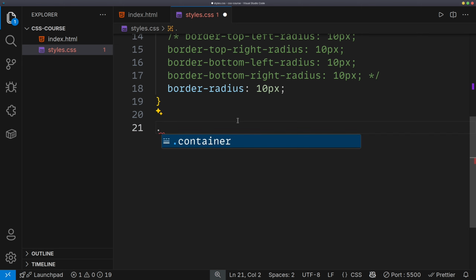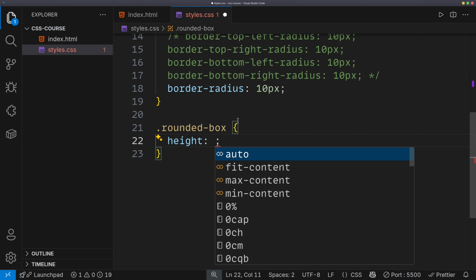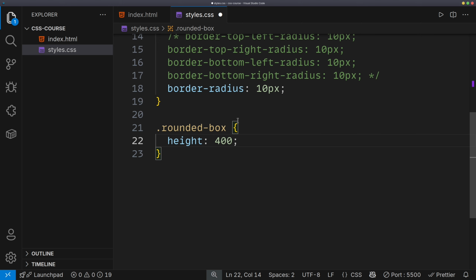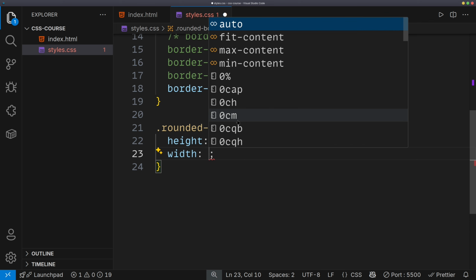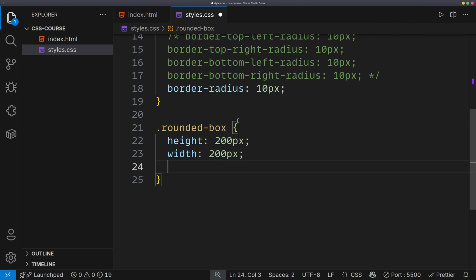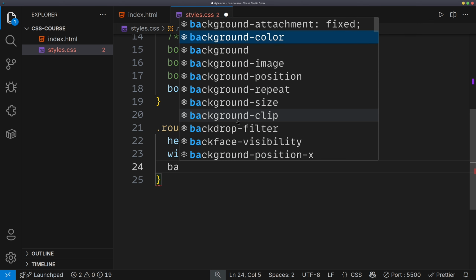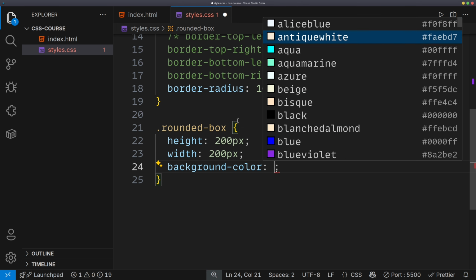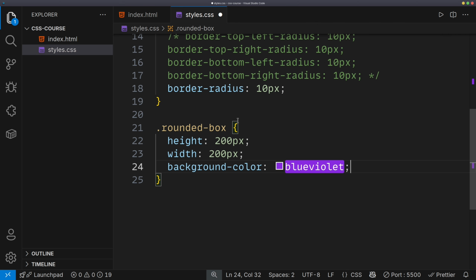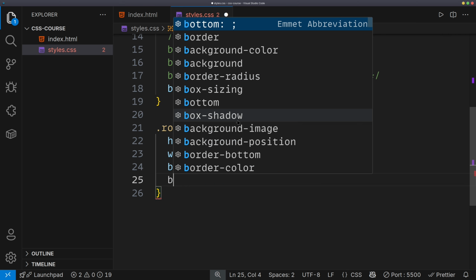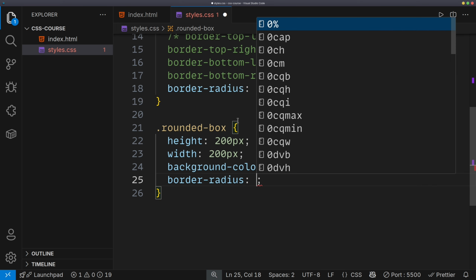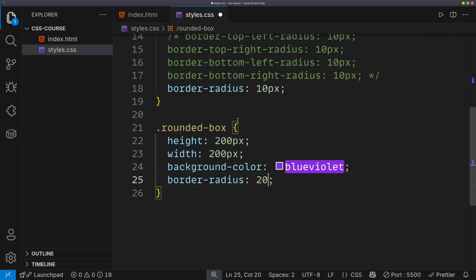So dot and then rounded box to select the class, and now I can add a height of, let's say, 400 pixel. Not 400, that will be too big. 200 pixel. Okay, width of 200 pixel, and then I can add a background color of something like blue violet. All right, and then I can do a border radius of something like 20 pixel.